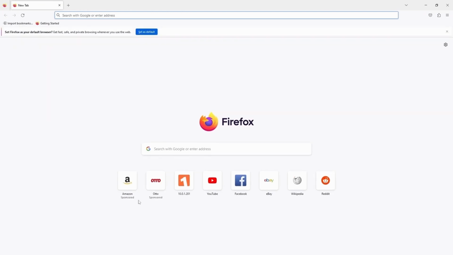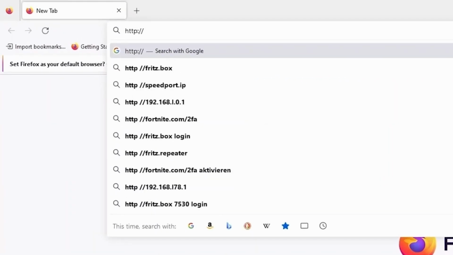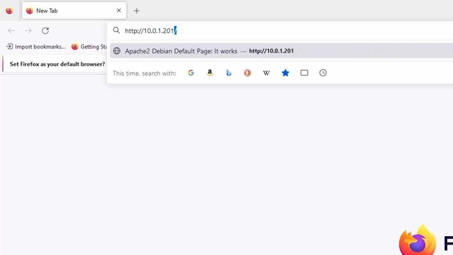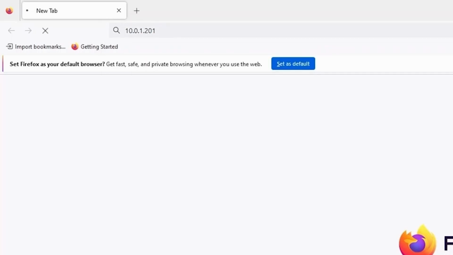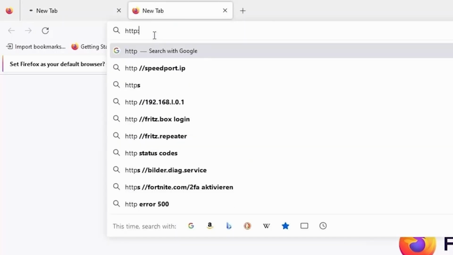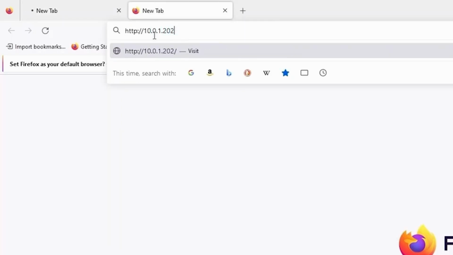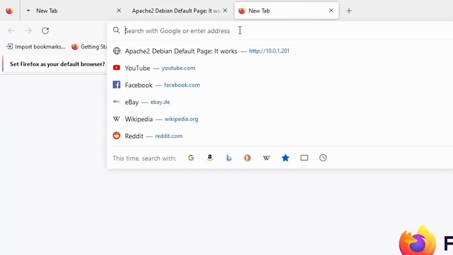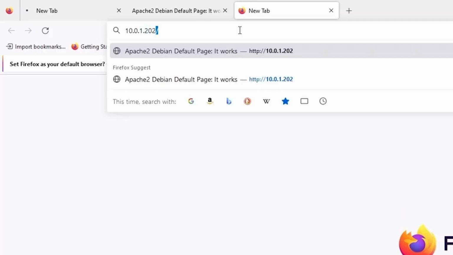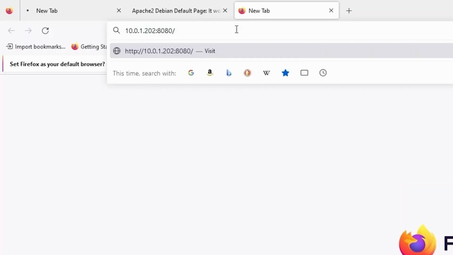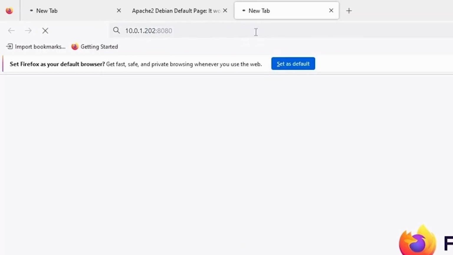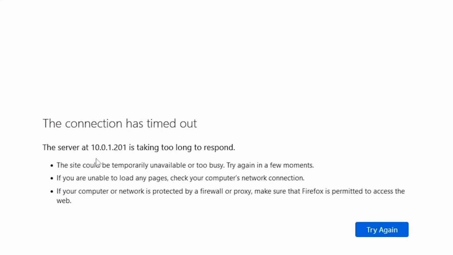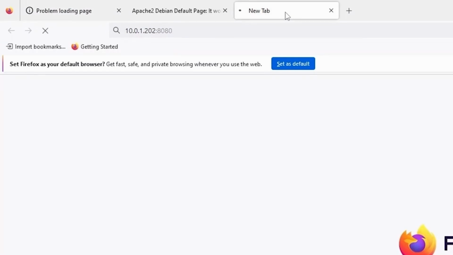And I'm gonna try HTTP in the same order. 10.0.1.201. It's gonna be loading, but it's not gonna load. 10.0.1.202. This one works. And 10.0.1.202, port 8080, also loads forever. This one you can see, connection has timed out, the 10.0.1.201. For this one, it's gonna happen the same.